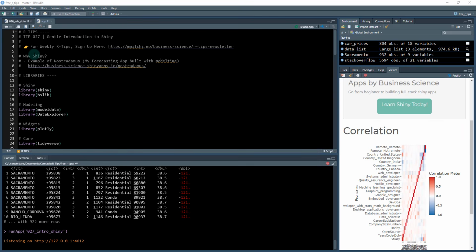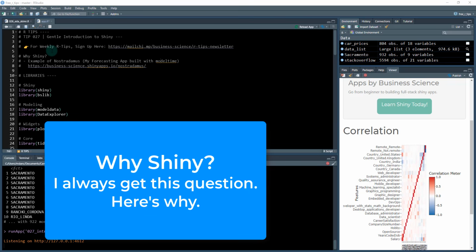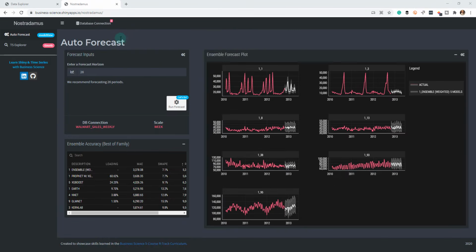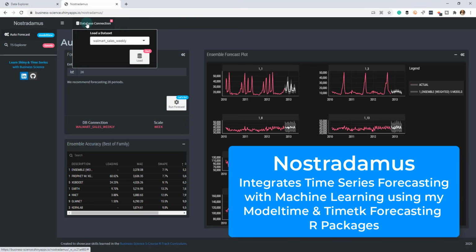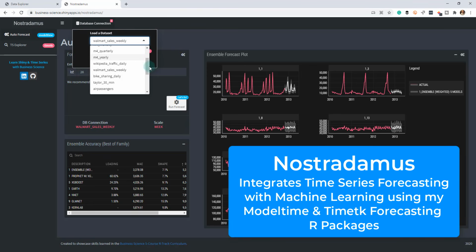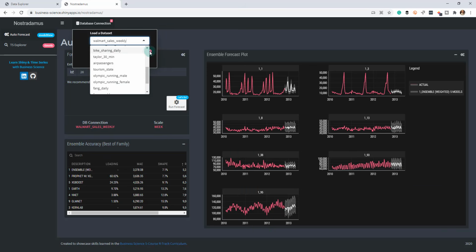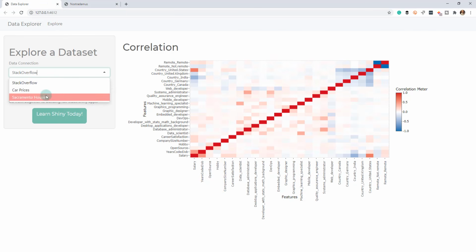But to get things kicked off, I want to answer the question, why Shiny? I always get this question. And it's basically because of the power that you get with integrating R into an application. So here's a quick example of an app that I call Nostradamus. And this is an app that I built for demoing the capabilities of Shiny. You can connect to a bunch of different data sets. And this is the same type of thing that the app that we built today, where we're going to be connecting to 3 different data sets, does.